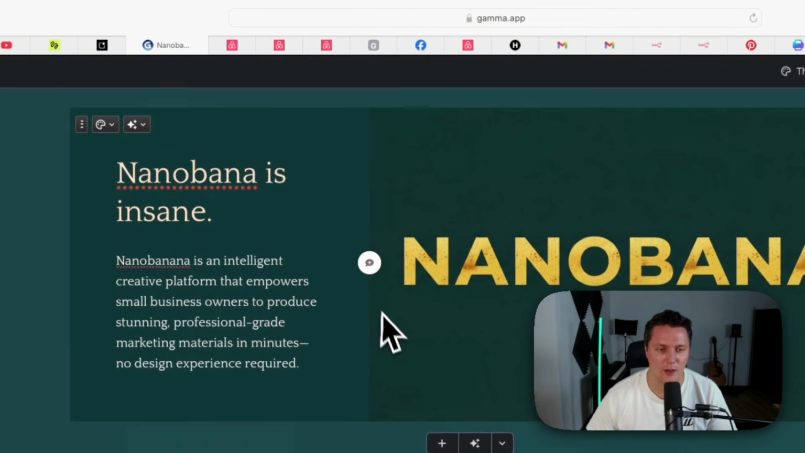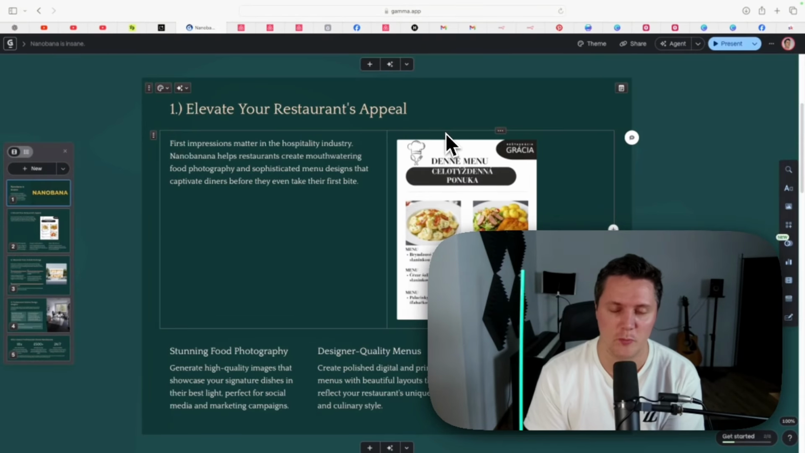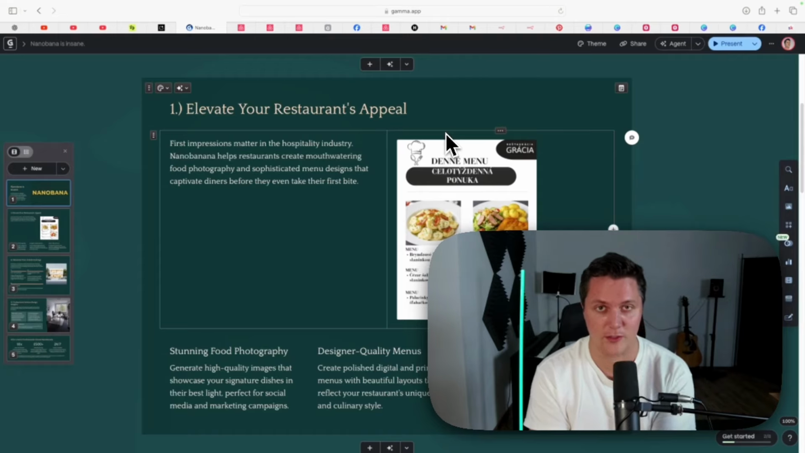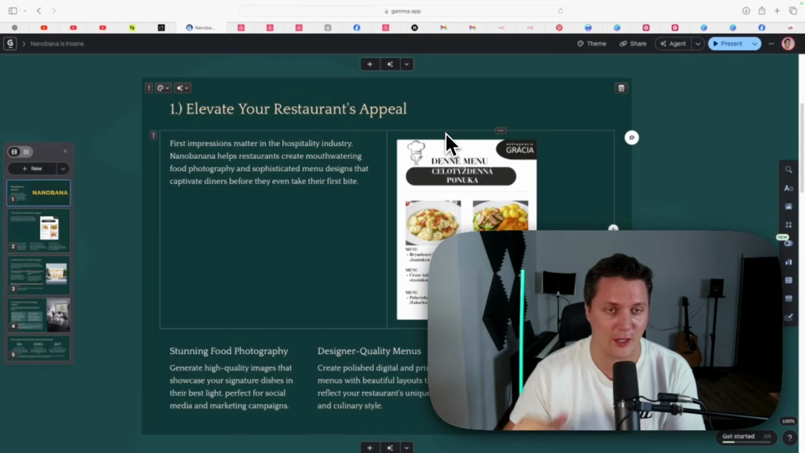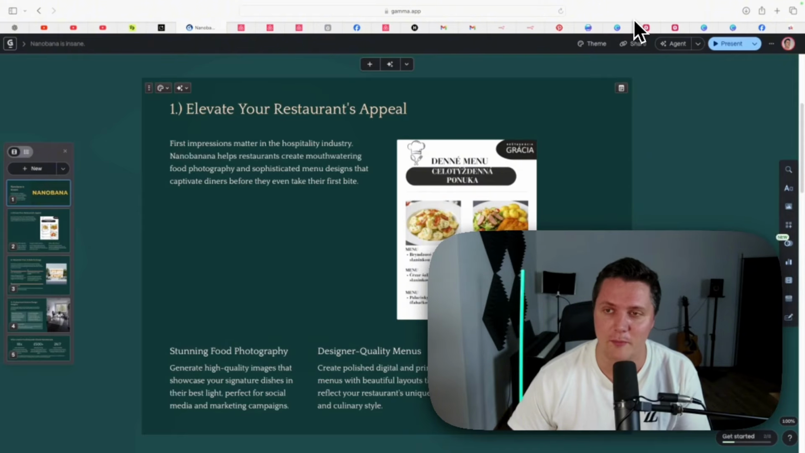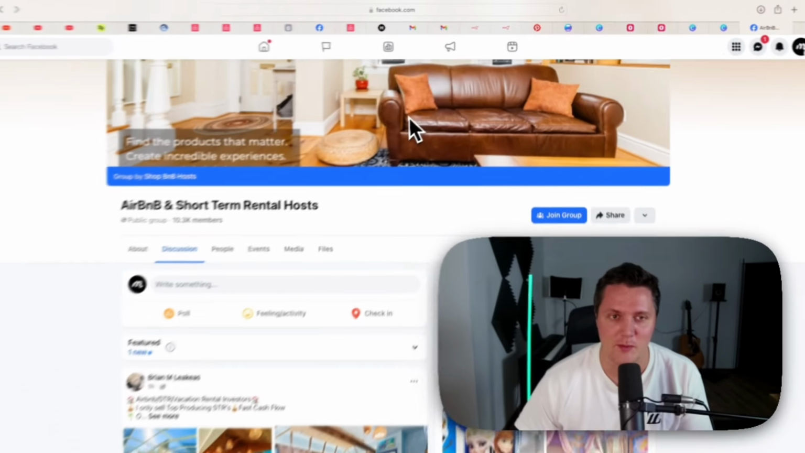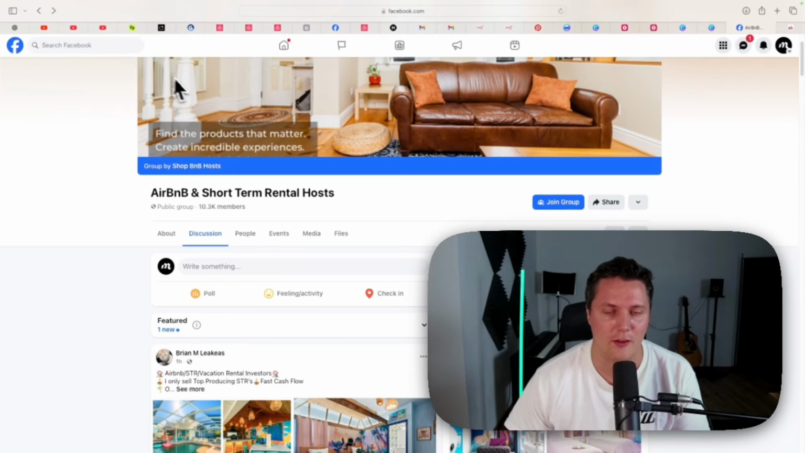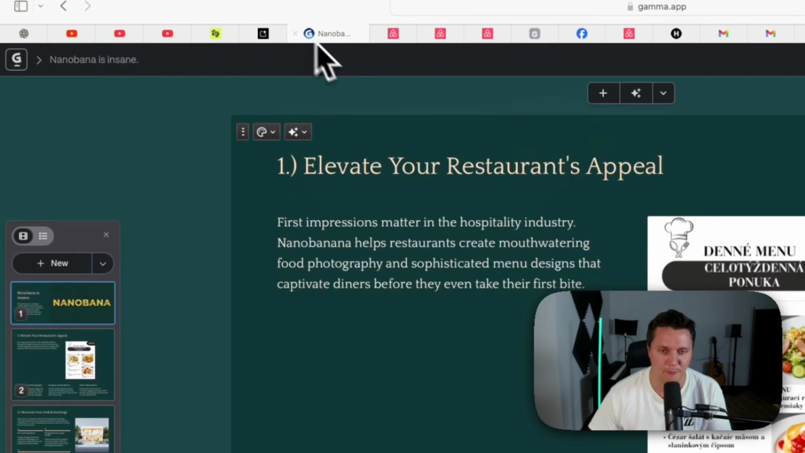So the first thing that I found out is elevating a restaurant's appeal, which means that a lot of restaurants nowadays actually have a lot of problems with their menus. I don't know why, but there are so many restaurants that you can find in local markets. Where do you find them? Go to Facebook, right? Type in local restaurants and find restaurants that are very cheap with their marketing.